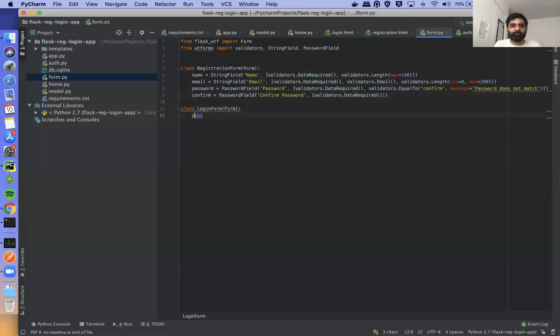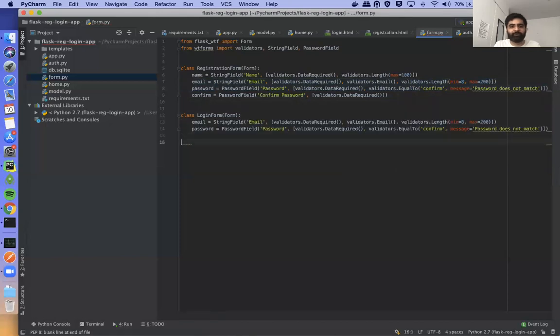Now login page, same drill, but here instead of 4 fields we just need 2 of them, email and password. So I'm just going to copy paste them here, and from the password we don't need this equal to validator, because that is not part of the deal here. So now we basically have these two, registration and login, here.